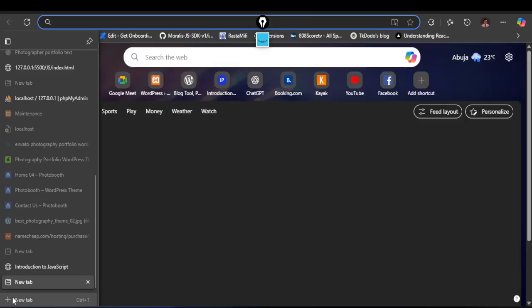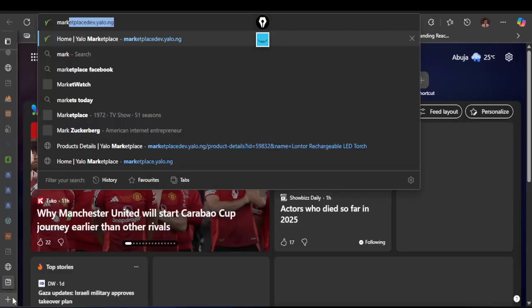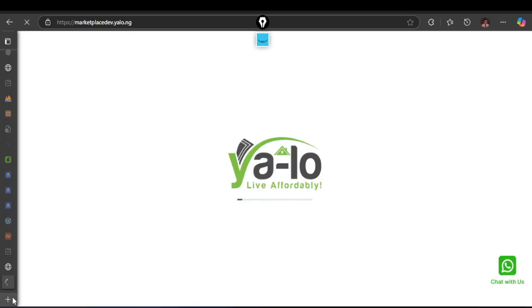So if you look at this site, let me go to the site. So marketplace dev. This is a site that I just built recently. And if you look at it, there's a slider here.